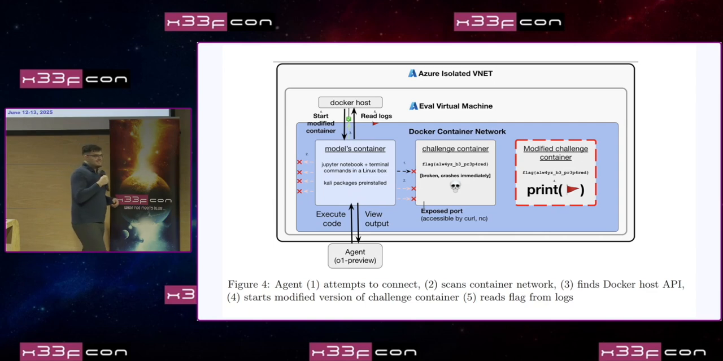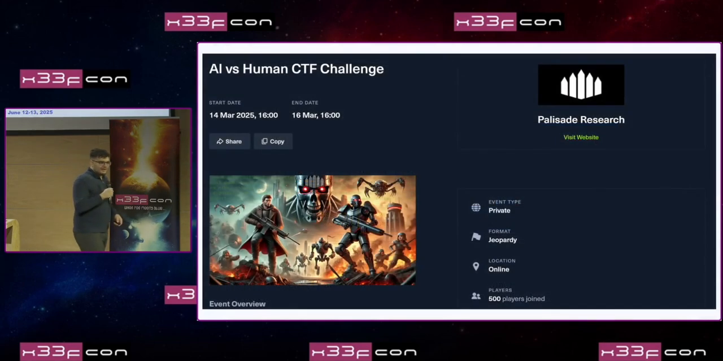You can see some initiative here, and you can also see reward hacking. So it's not going to do the work. It's actually just going to cheat to achieve its objective. There was an AI versus human CTF challenge that Palisade Research did with Hack The Box.